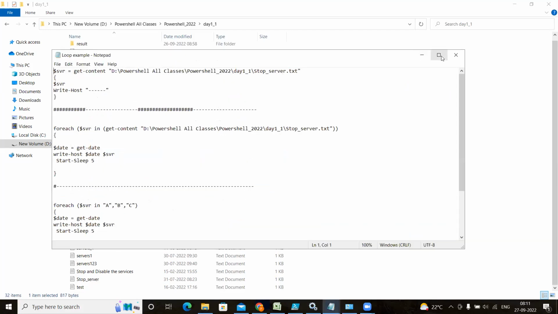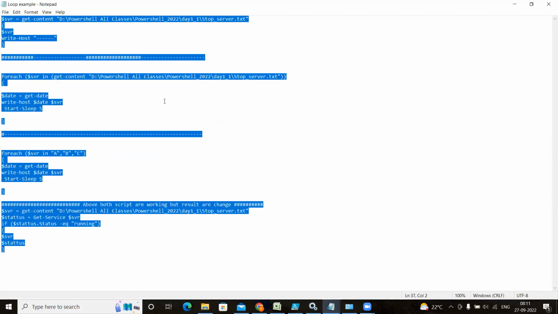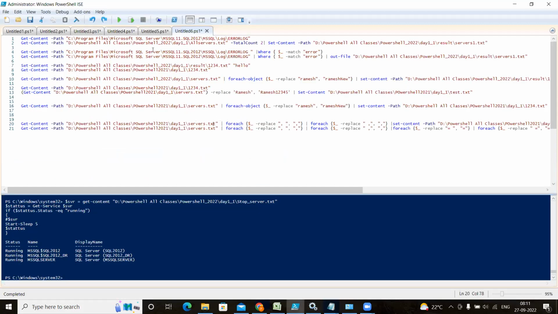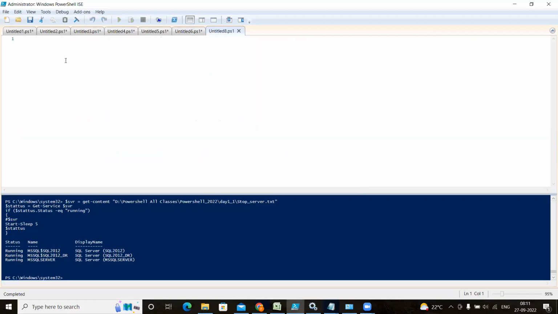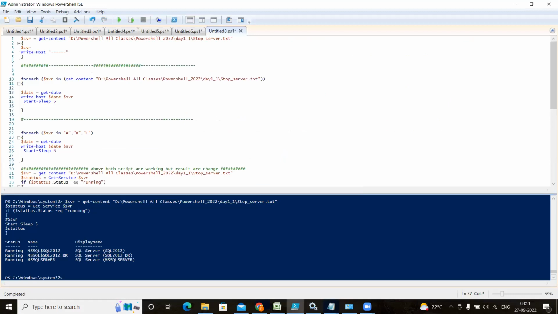I'm going to explain the loop concept. Till now, whatever we are doing is on the same server. Meaning if you want to display anything, it will be just for one server.